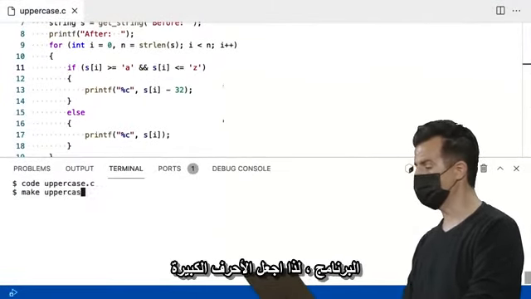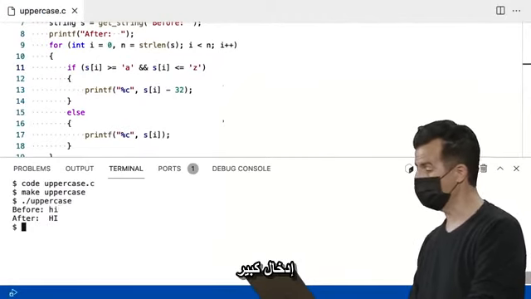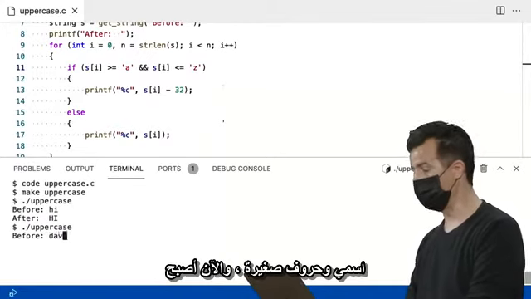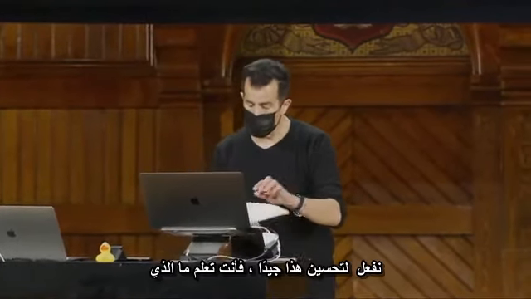So make uppercase, then ./uppercase, and let me type in hi and lowercase, enter, and there's the capitalized version thereof. Let me do it again with my own name in lowercase, and now it's capitalized as well. Well, what could we do to improve this?